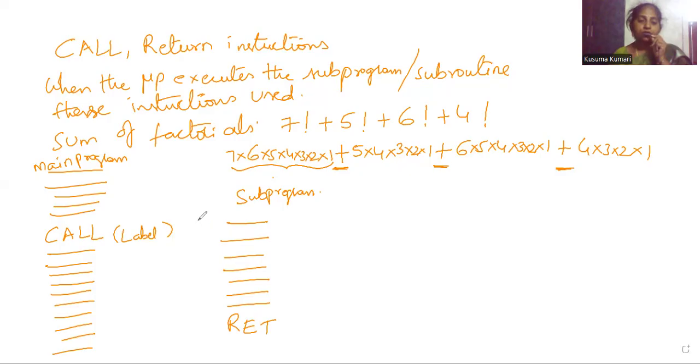This is label one, for example. Label one is nothing but the starting address of the subprogram. So this is the structure: the main program, in which the call instruction is used, with the syntax being the call instruction along with label one, that is, the starting address of the subprogram. The subprogram starts with this label one, has all these instructions, and the final instruction of the subprogram is the return instruction.